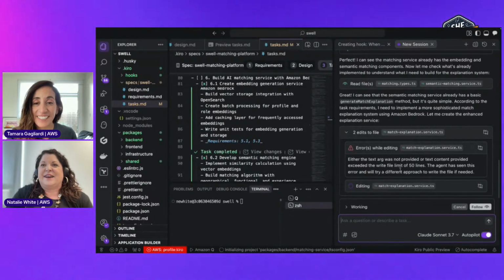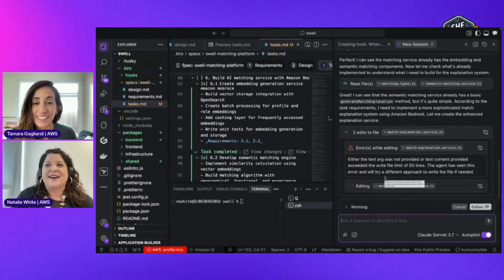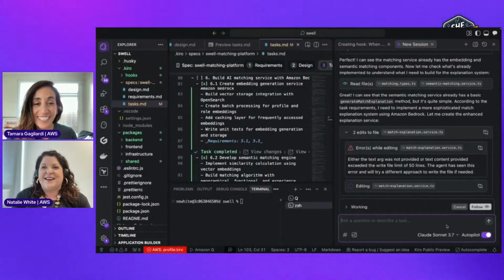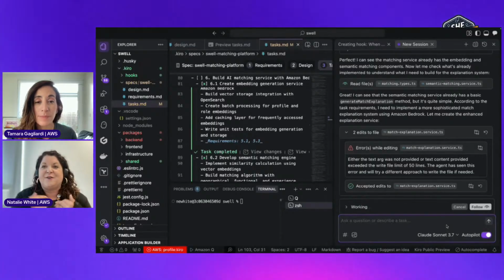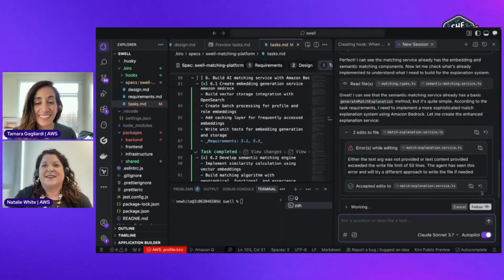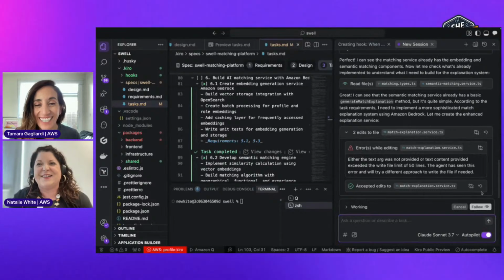Let's see, file limit of 50 lines. The agent has seen this error and will try a different approach to write the file. So, what other approaches might there be? Kiro is an IDE, right? So it has access to your file system. It can go create the file in a different way. If the graphical way isn't working, it could create it digitally, maybe generating command line arguments. I'm not really sure what it's doing. We're going to see once it's done.